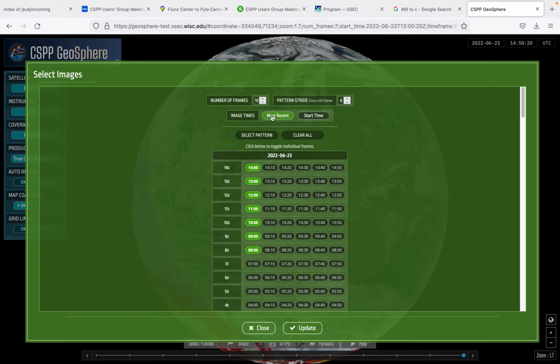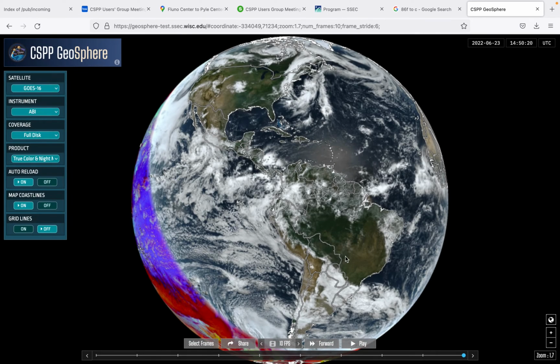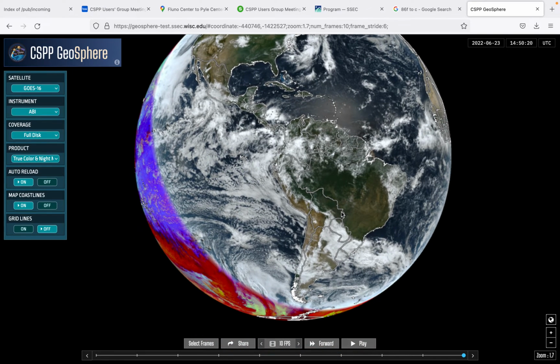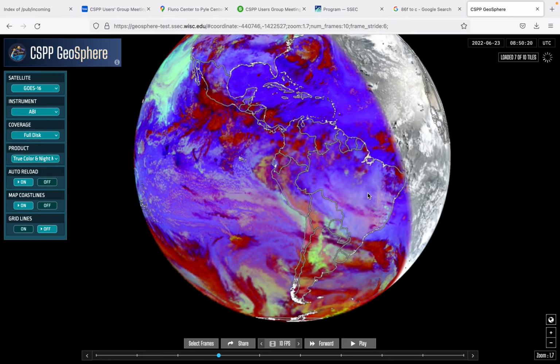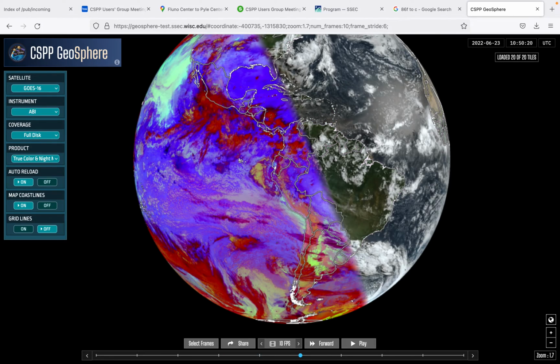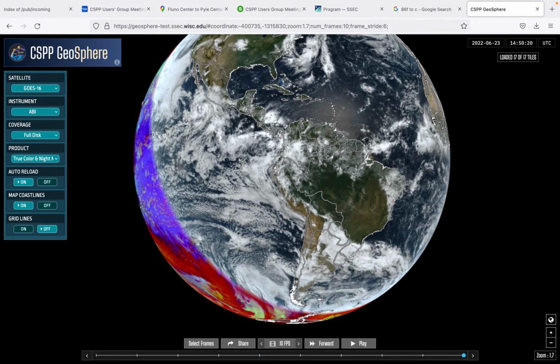I can also do most recent 10 and still do the striding, select that. So I got 10 times there. I can click update, and it will update what times I'm looking at. Since it was already on the image that was loading, it doesn't really look that different. But if we step through here, we can see we're looking at the times that I specified.